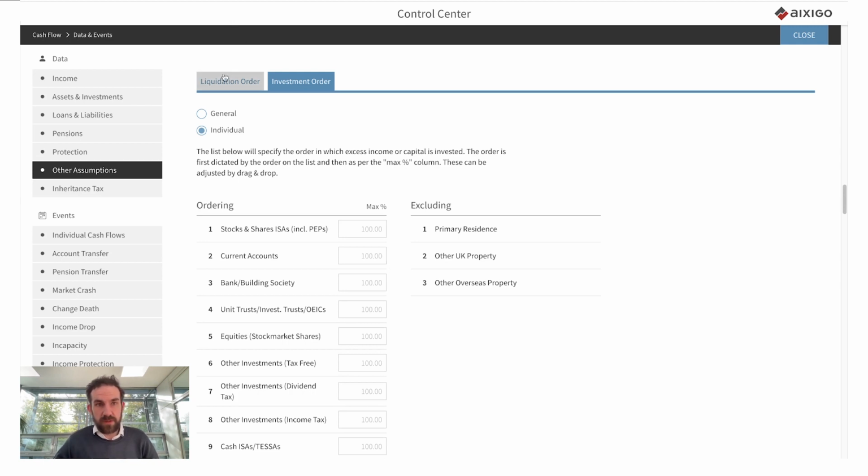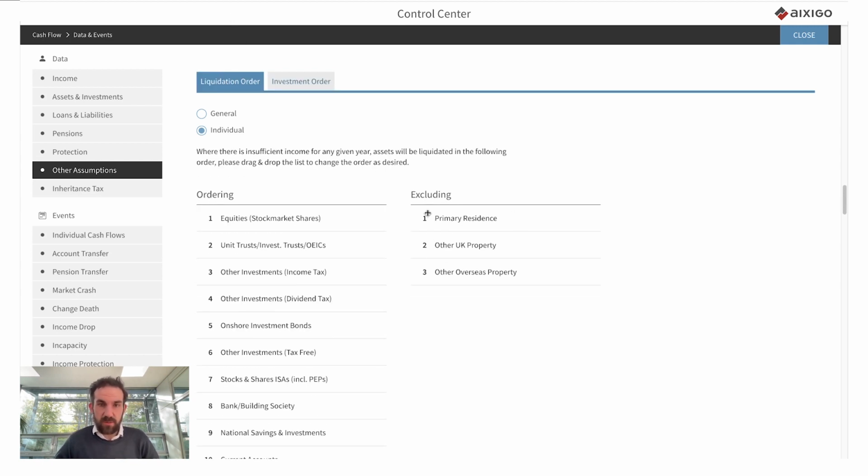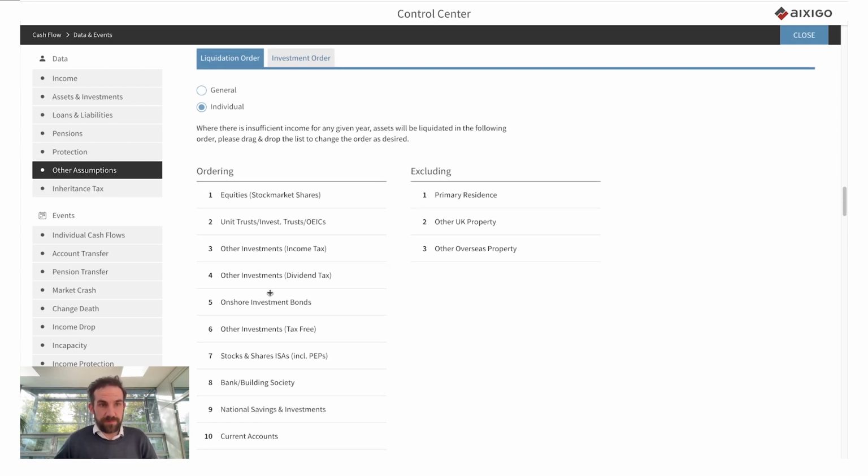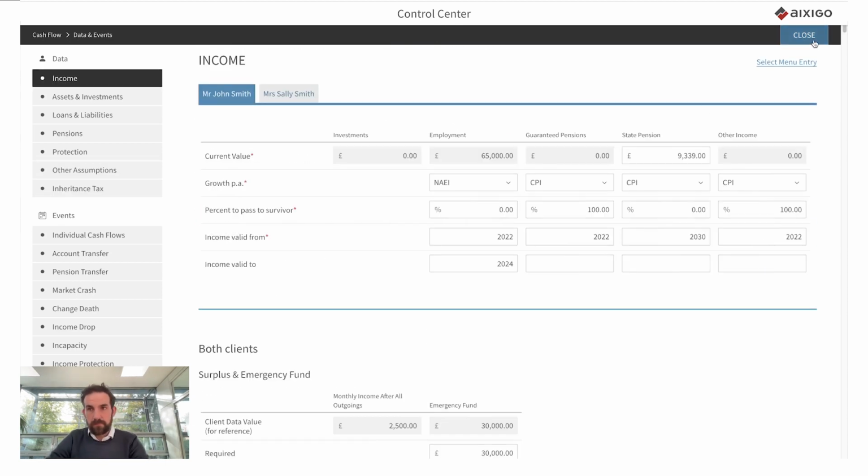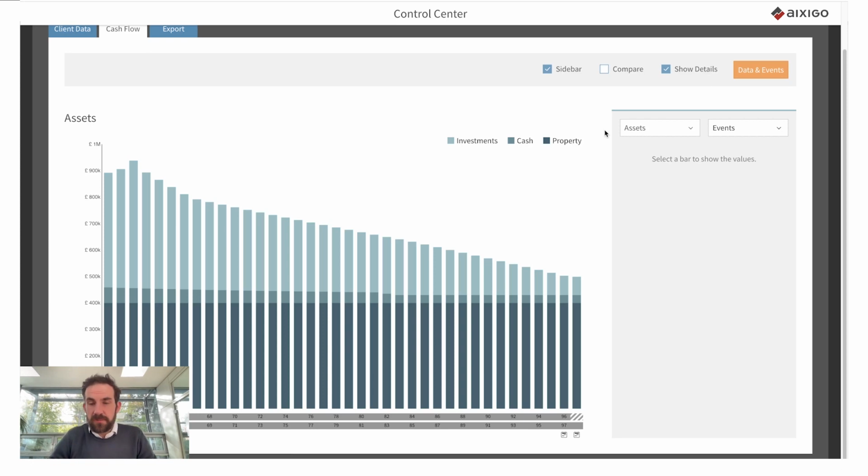The same goes for the liquidation order. As you can see here, in the best case, we wouldn't like to sell their residence. They would like to have somewhere to live, so that's been excluded. And we can see the order in which things will be sold if they have a shortfall. So now we can jump to the graphs.